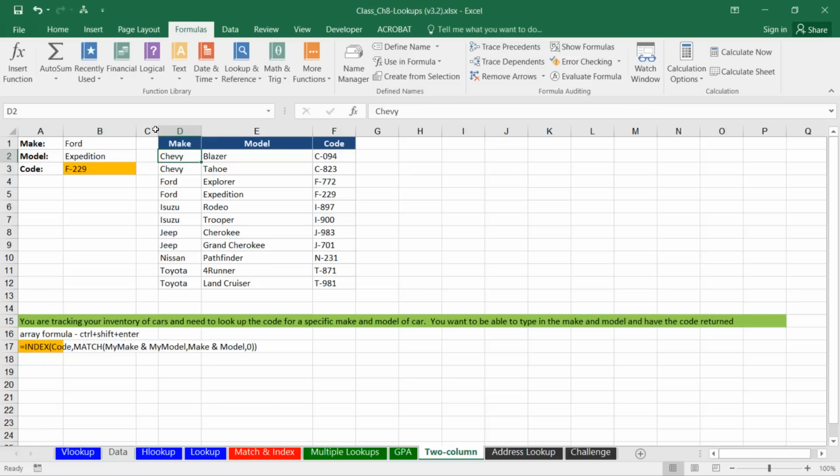Sometimes we need to look up information based on values in two different columns, Ford Explorer or Chevy Blazer. Let's go and see how we can do this. Notice up here I've called this My Make and this My Model. Here I've given this column the name Make, this column Model, and this column Code.